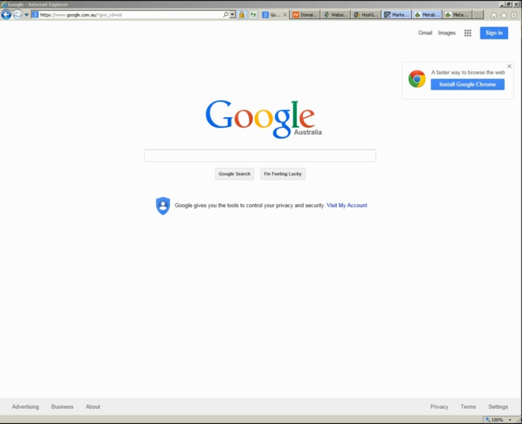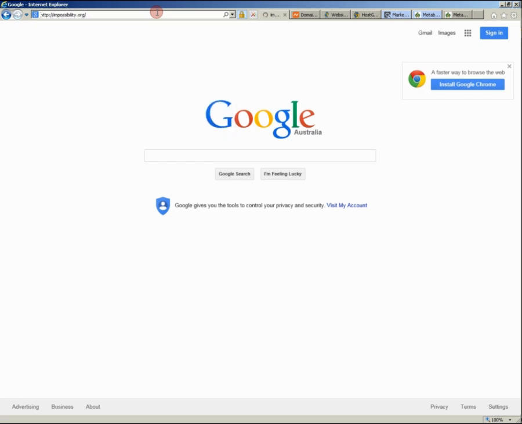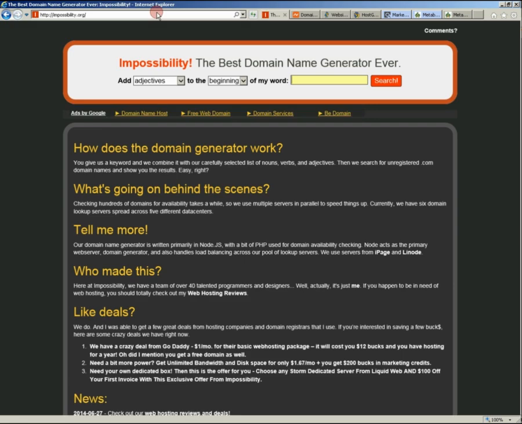I'll now take you through the process of registering a domain name. Now, this is one of the techniques that I use for finding a really great domain name. It's a website called possibility.org. So I'll just type that in, possibility.org. This is a domain name generator site that will help you generate a domain name including certain words that you want to include, and before it gives you results, it automatically checks that those domains are available. So I've found some amazingly good domain names using this tool.